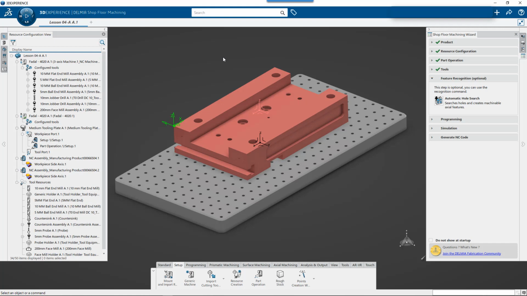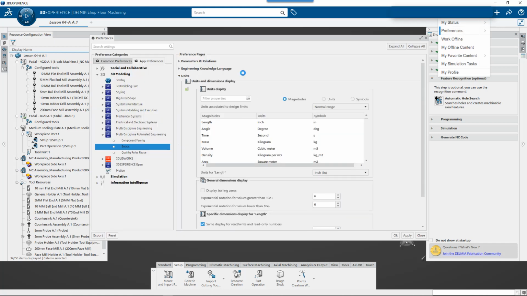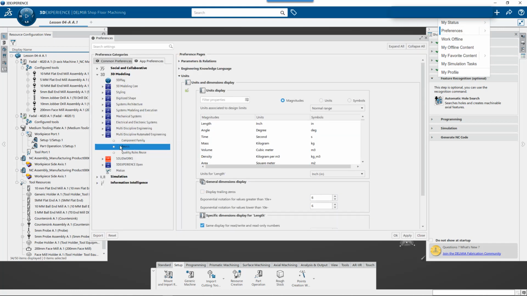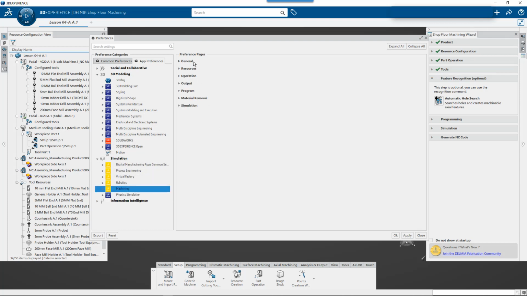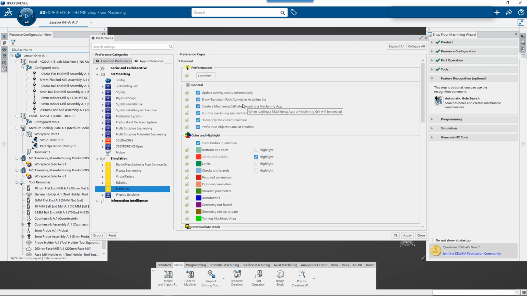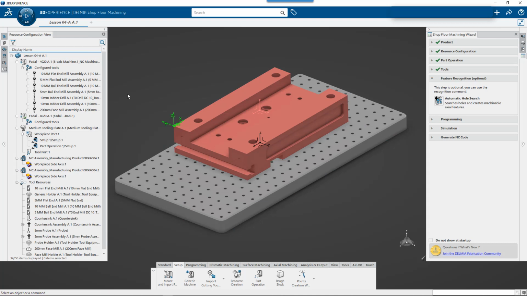Now, there are some options that you can turn on that allow this automatic update to happen. They are found in the preferences area. So if I go to the preferences and I go to my simulation, machining, I believe it's general, if I remember correctly. There's update activity status automatically and show only the current machine. If these two are checked, then it will behave like what you see in mine here, where when I toggle before, everything automatically updates.